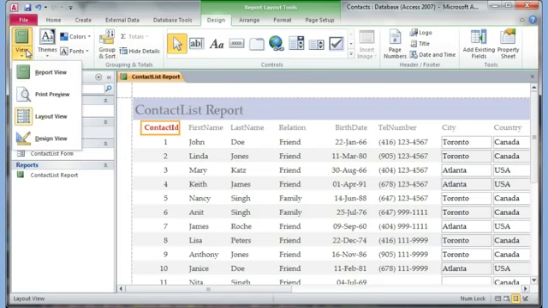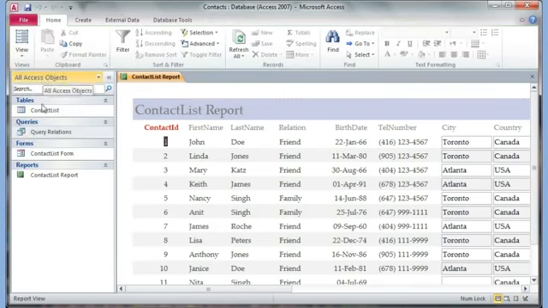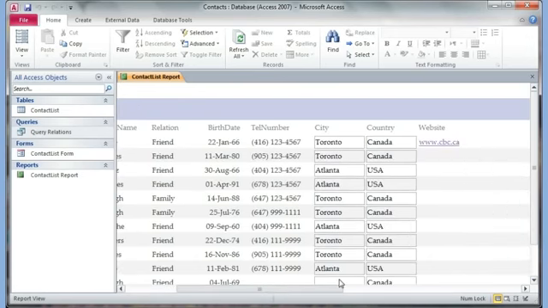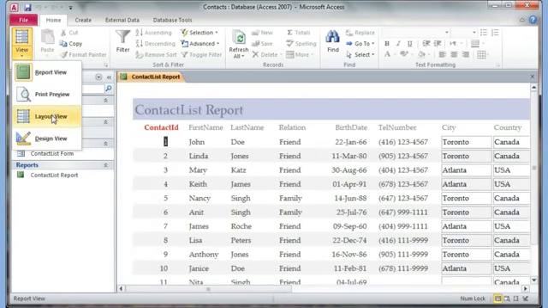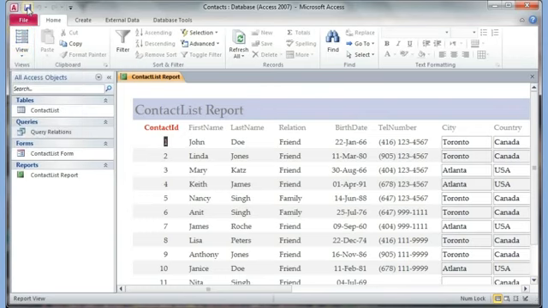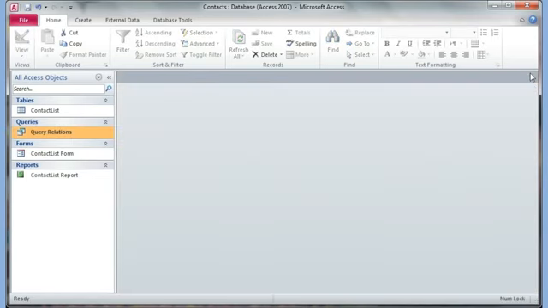And from the design tab, I can go back to report view. So this is what my information will look like when I print it. So it's easier to work with in the layout view to make the changes that you want. Okay, I can hit save and I can hit close.